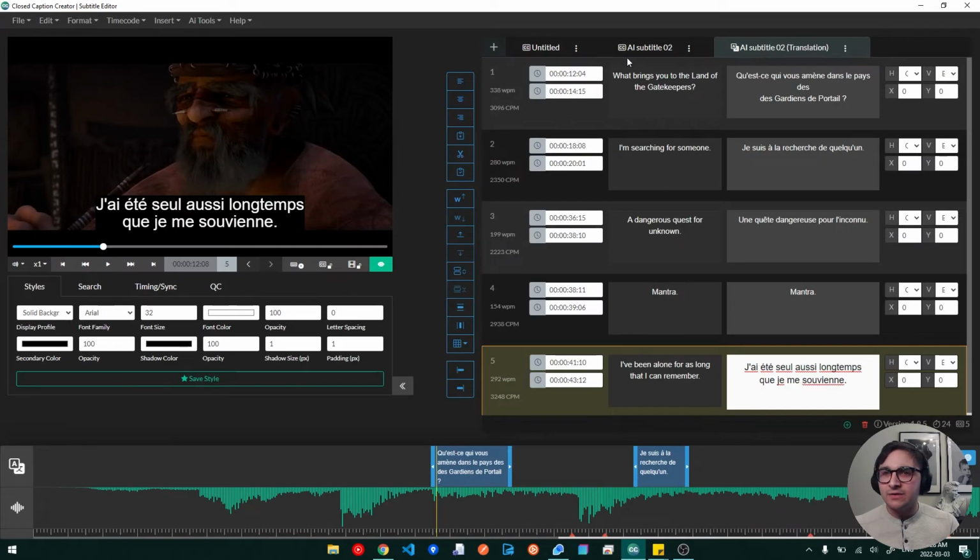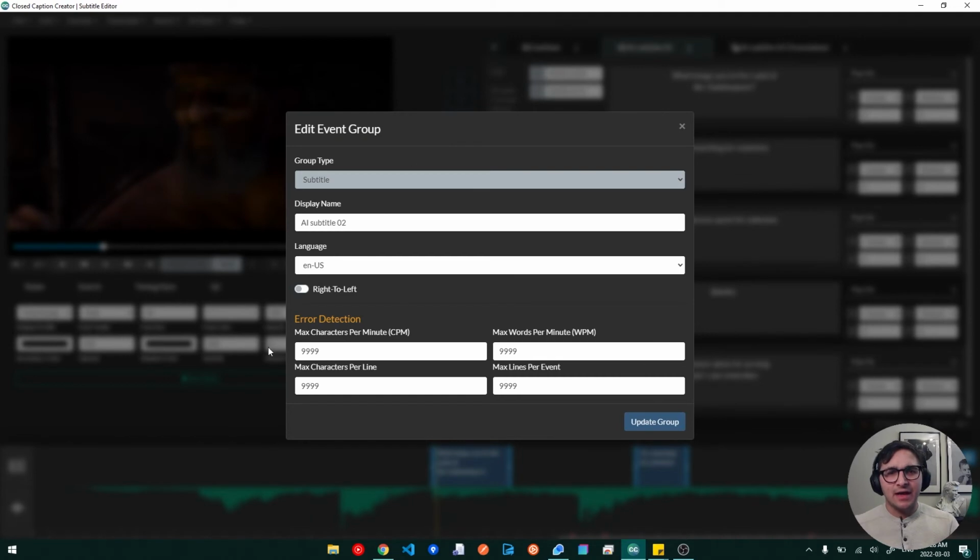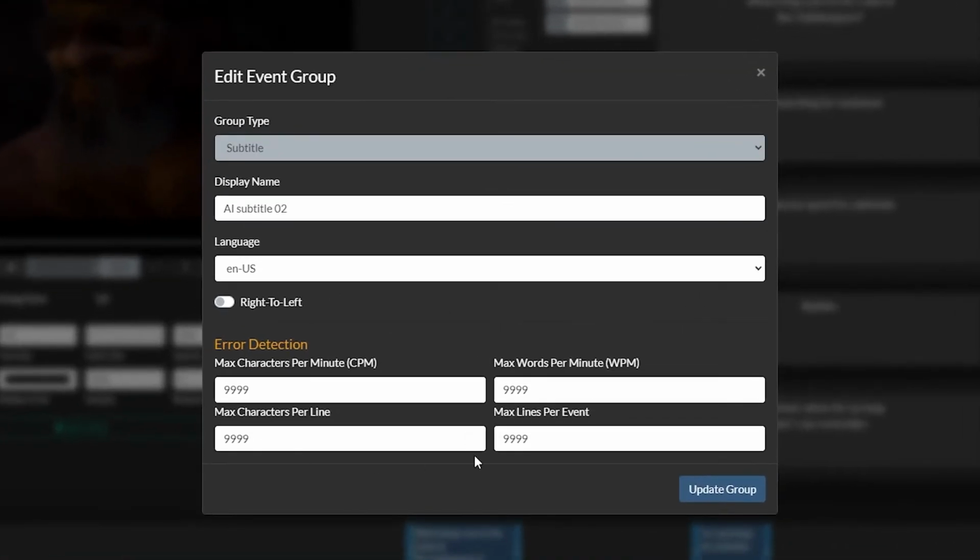Awesome. The last feature that I wanted to show off for everybody is the new automatic error detection. Automatic error detection happens in real time. So if I come into the settings here, you'll notice that error detection is the bottom setting in your event group settings. So I can come down here and set this.